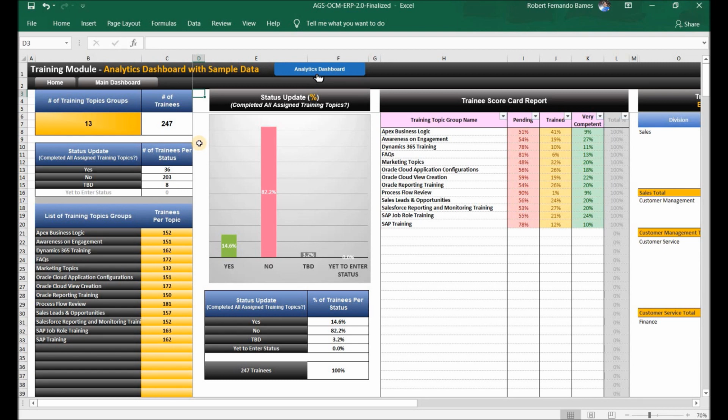The next analytics section below the status update section is the list of training topics groups. This section provides a list of names of groups of training topics as well as the number of trainees per each topic. It's important to note that on this summarized tabular view, a lot of trainees will be counted more than once. This is because they are most likely to be assigned to multiple training topic groups. For example, 50% of the 152 trainees assigned to Apex Business Logic Training Group, in the example here, may also be assigned to other topic groups, and thus show up on those totals as well.